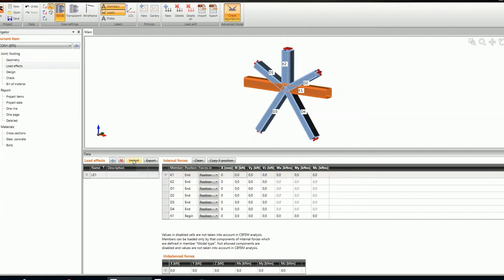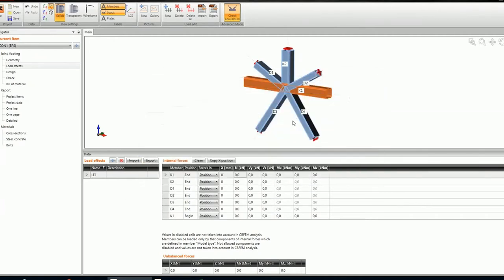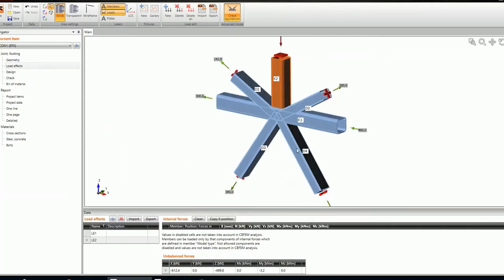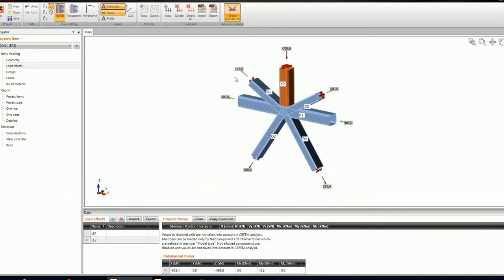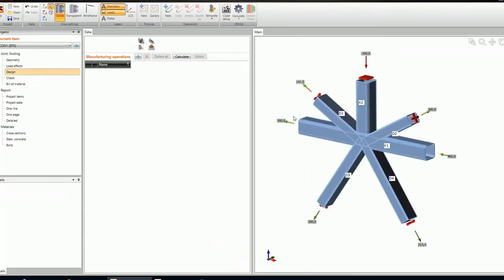We are prepared to copy and paste the forces. I click here to import and paste the forces into the IDEA project. So it's there in the table. We can check it in the 3D window, and it's all set there. Okay, so we move on to design.